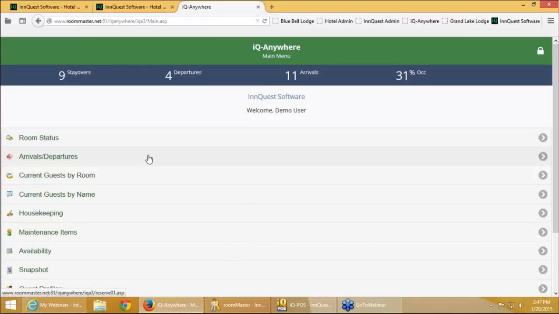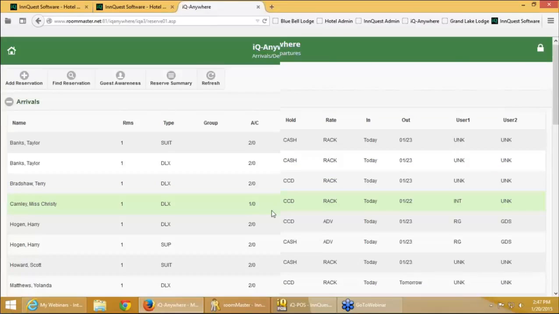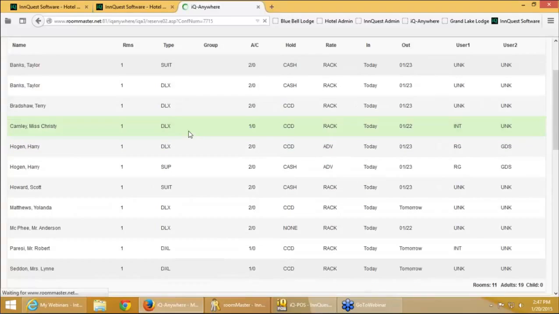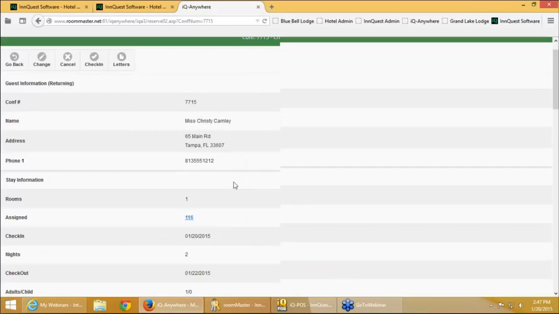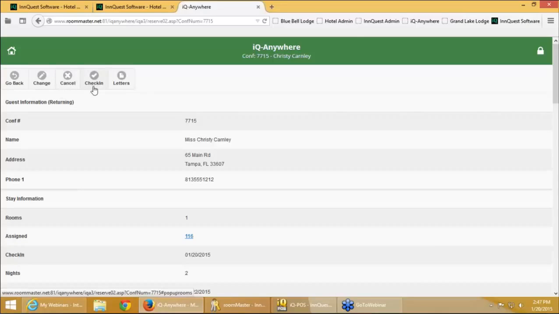Another thing is what people have asked for is the ability to add, change, and cancel reservations. So if we go to arrivals and departures, we can go in and take Christy Conley right here and click on her. And we're looking at the reservation here, but you'll see that we can now change, cancel, check in, or even do confirmation letters directly from IQ Anywhere.